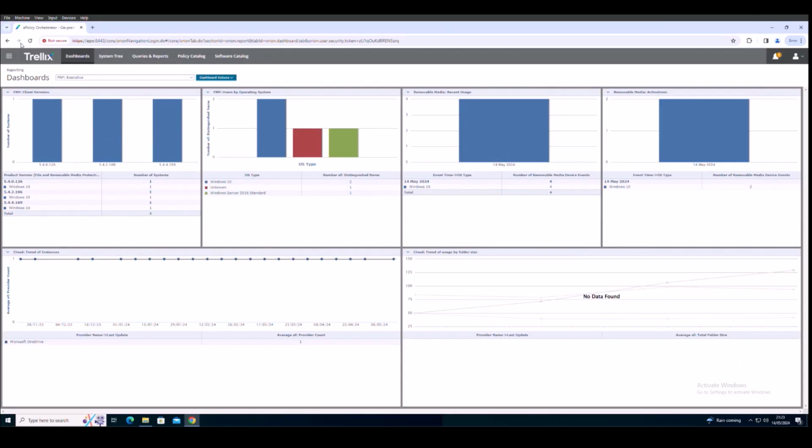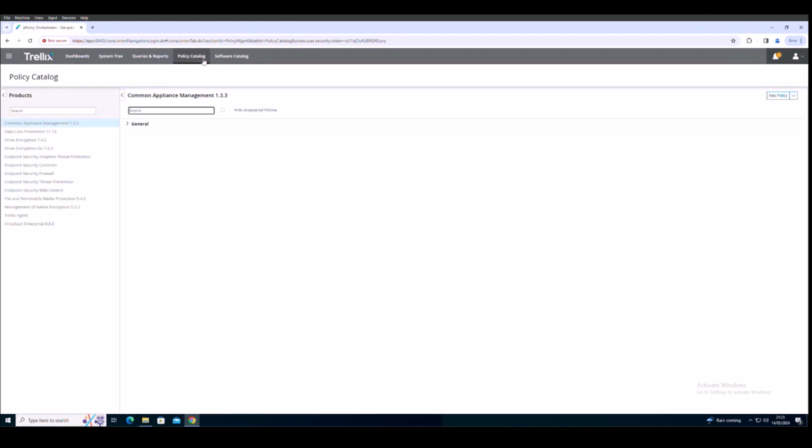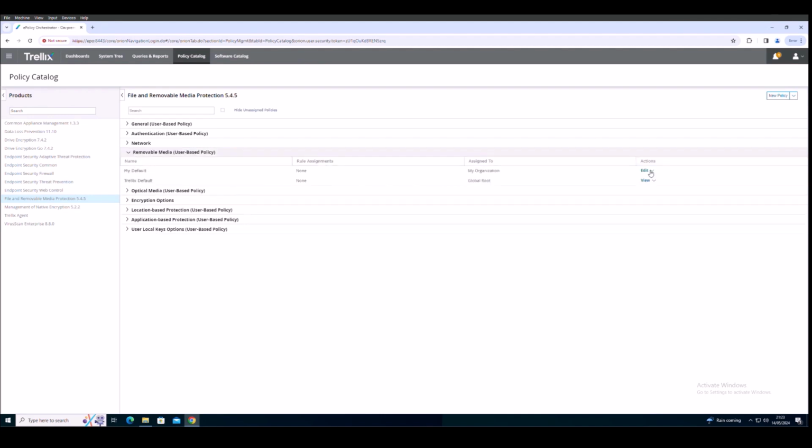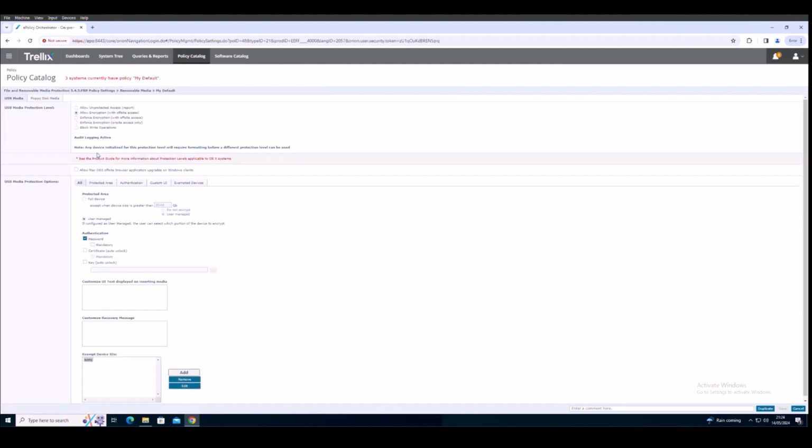This is the demonstration of the FRP removable media protection. To enable the FRP removable media protection, you will need to go into the EPO server, select the policy catalog, go into the file of removable media protection. From here, you'll see the removable media policy. Edit this, and then you can set the policy and the allowed protection level.